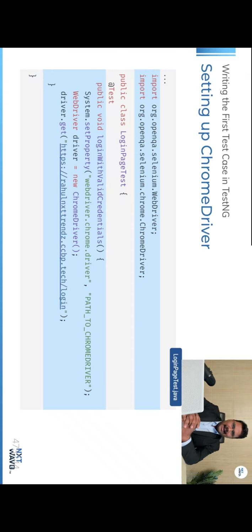Okay, so let's start off with writing our code to test the successful login functionality. We already know the steps that we need to do. Firstly, we'll need to import the necessary packages and classes, and in this case, we'll need to import the WebDriver and ChromeDriver classes. Then in the test function where we have added the @Test annotation, we'll have to write the code for our test case.